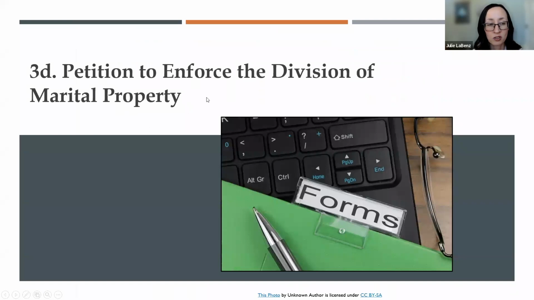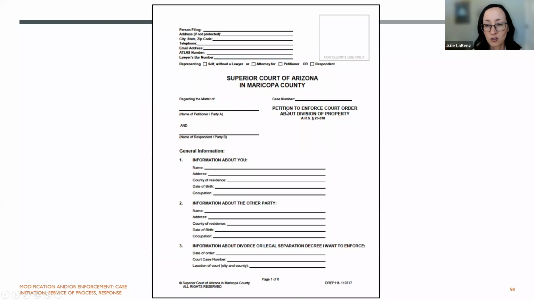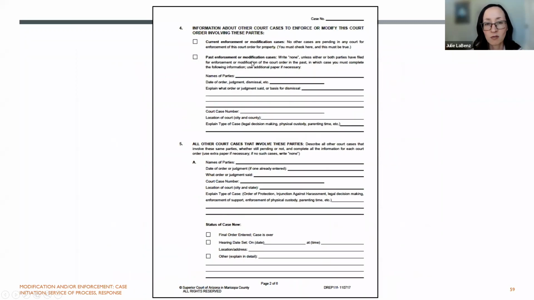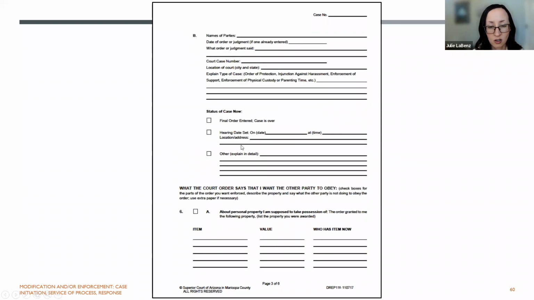Let's look at a petition to enforce the division of marital property. So this is a petition to enforce court order about division of property. Fill in your case caption, change the name of the county if you're in a different county, information about the parties, information about the underlying order, information about other court cases to enforce, just to make sure that you're in the right court. So fill that out accordingly. All other court cases that involve these parties, so include that. Current case status, and then what the court order says that I want the other party to obey. So include your information here.